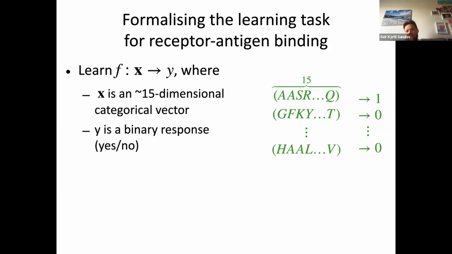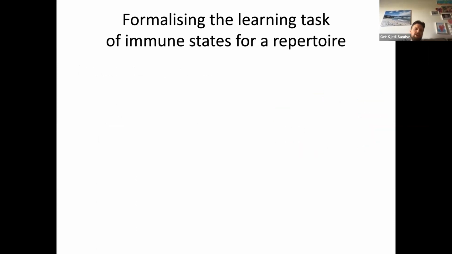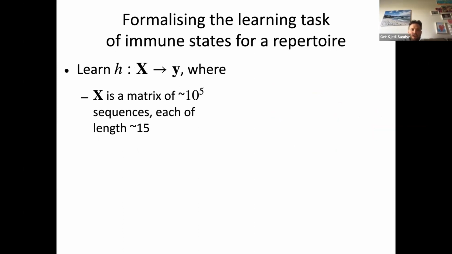And it's a nice starting point because it's so simple, it's so clean, and it's already a lot of complexity in trying to learn such a problem. And then we, of course, know that it's much more complex in reality. We can do something similar for the task of immune state prediction. We want to learn some function h going from a big X to y, where this X is now a matrix of something like 100,000 sequences, each of a length around 15.